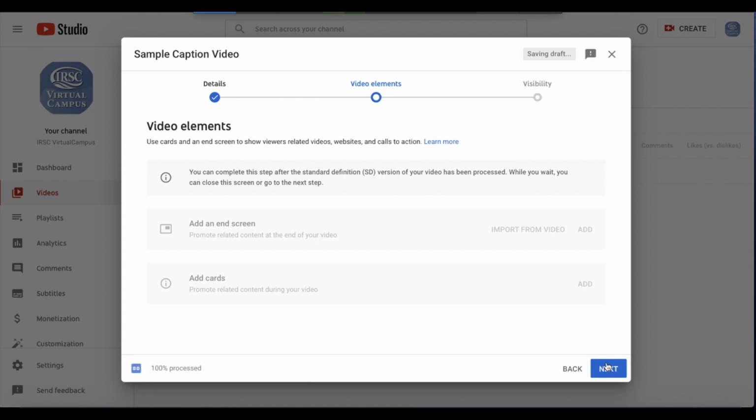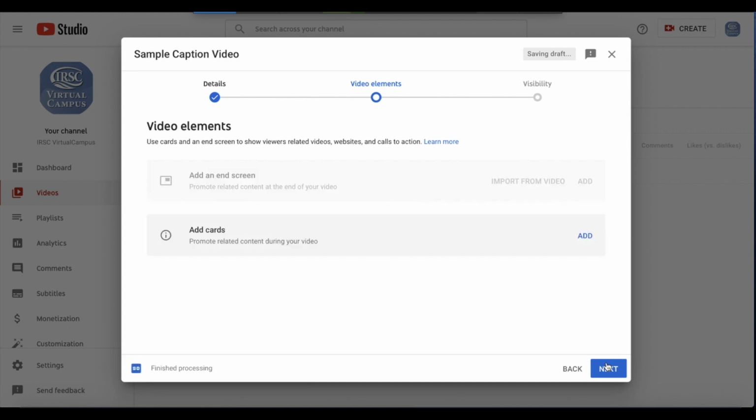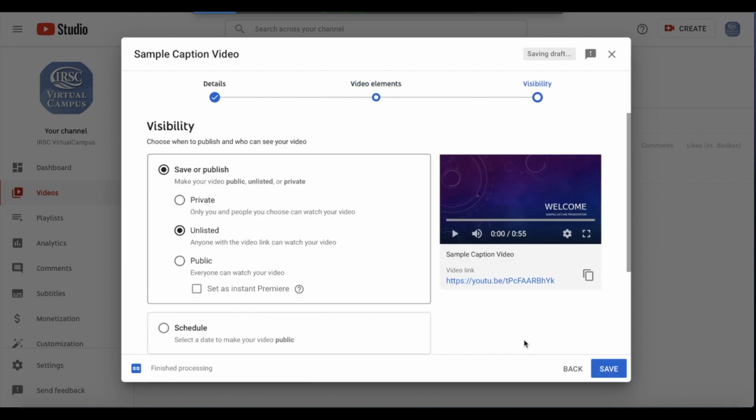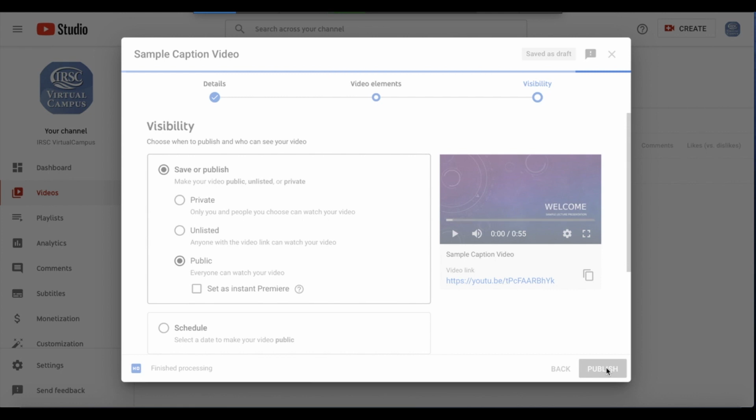You'll be asked if you'd like to add any video elements such as an end screen or cards. If you do not like to add these, just select Next. And the last option will be visibility. Would you like to publish the video as private so only you can see it, unlisted so anyone with the link can see it, or public? Once you've selected your options, select Publish.